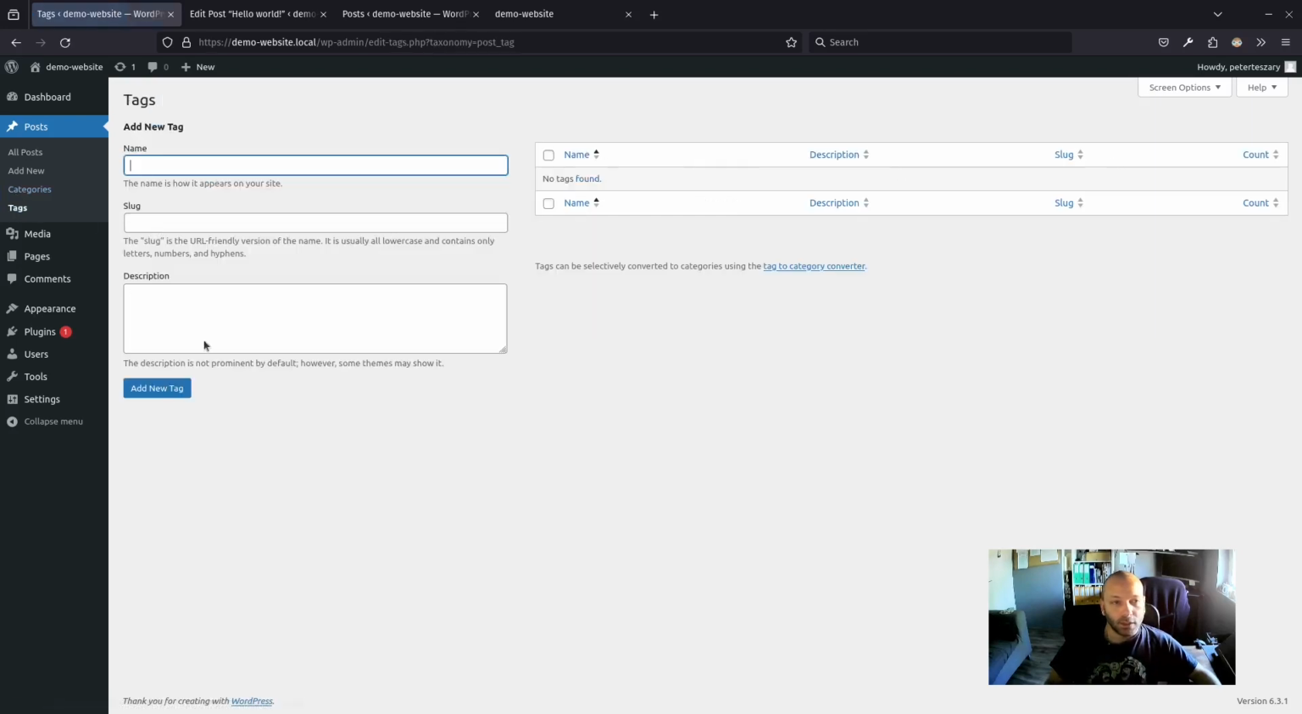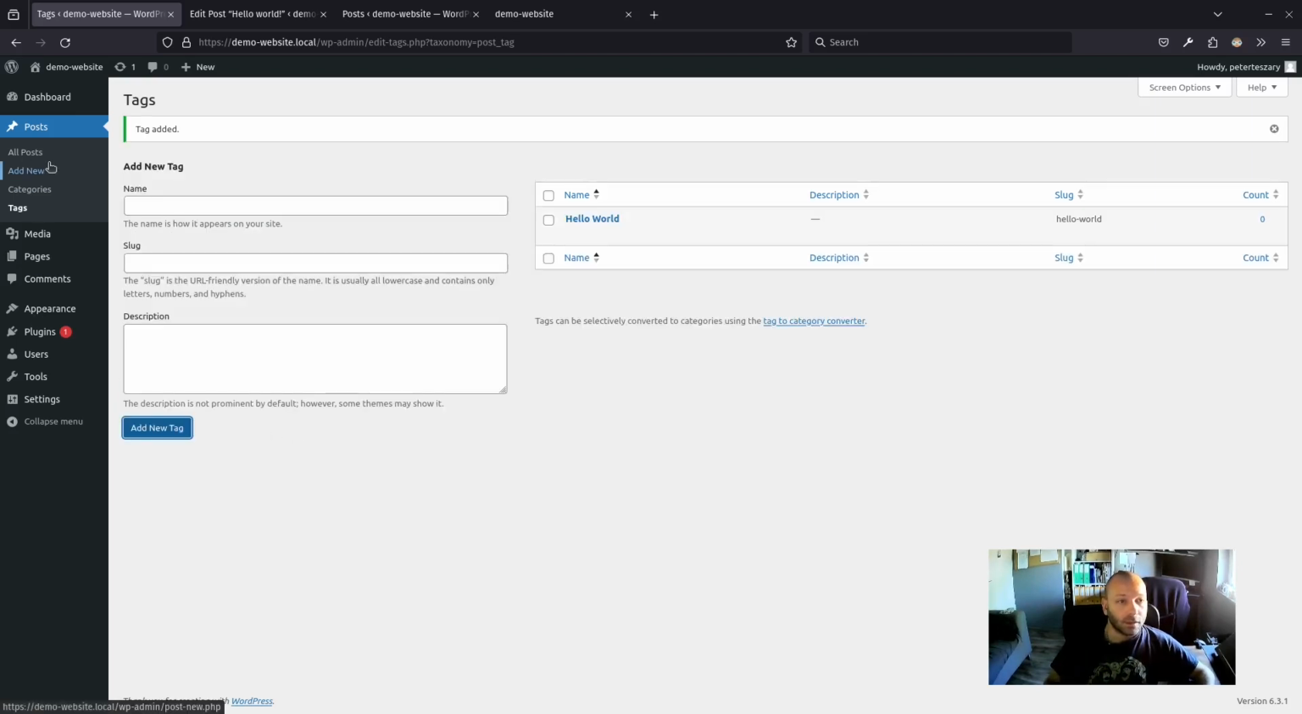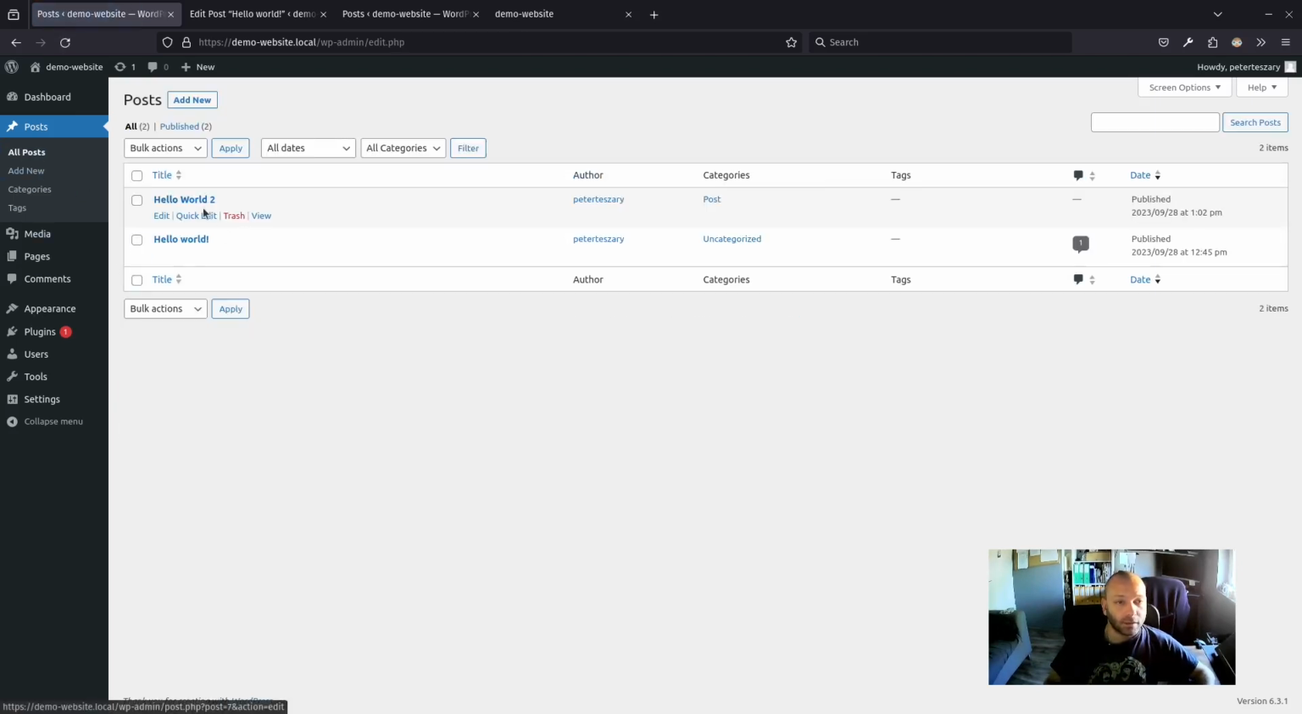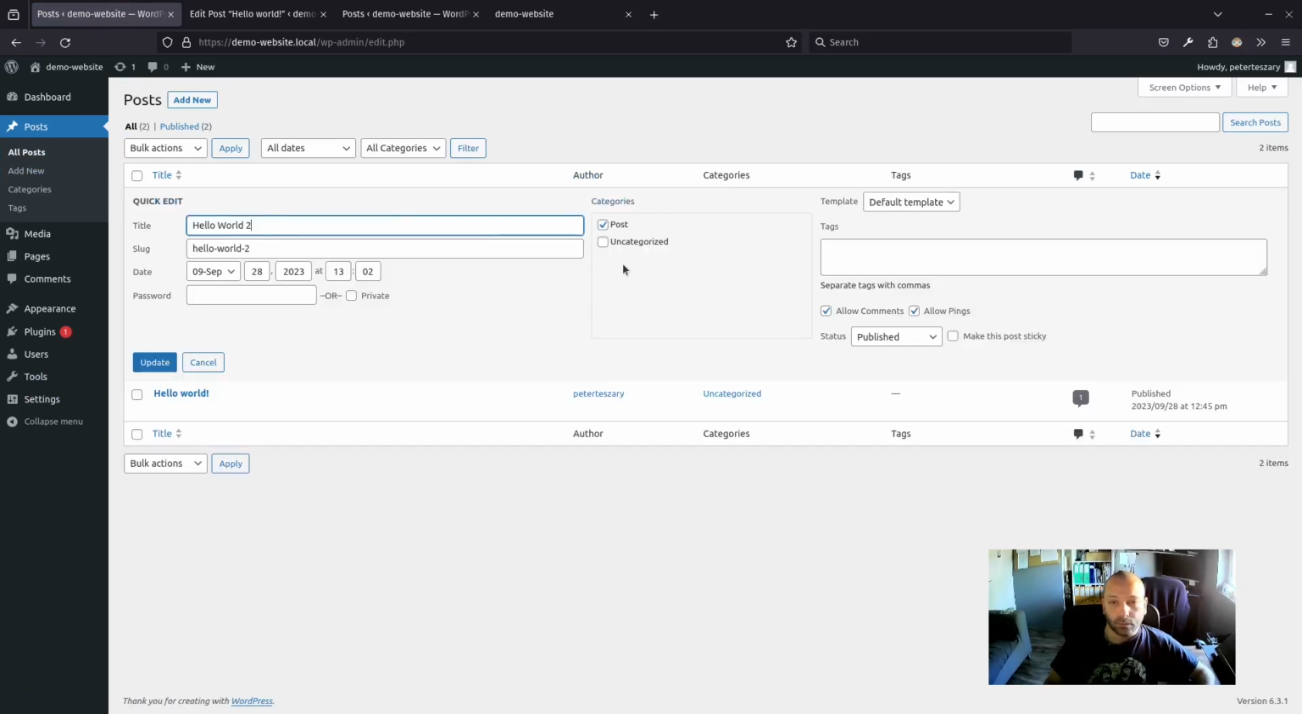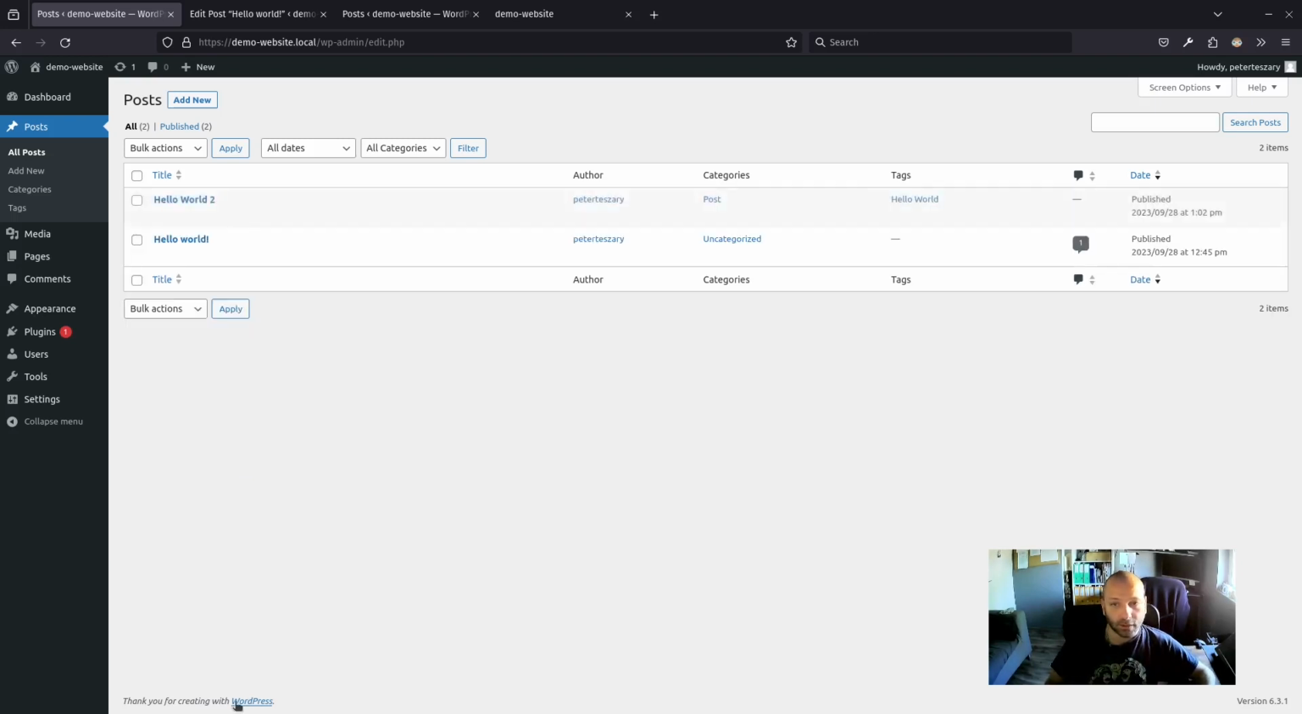And also you can do the same with tags. We don't have any tags, but we can add as many tags as we want. So if we go back to here with quick edit, we can add tags. Yeah, and this is our only tag, so we can add it to our post.